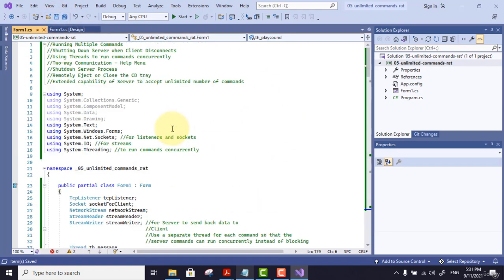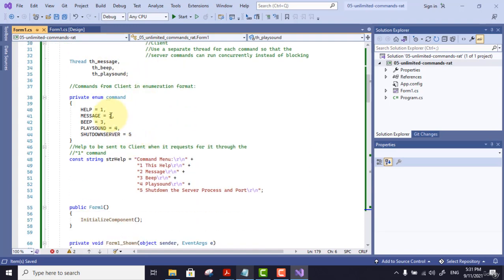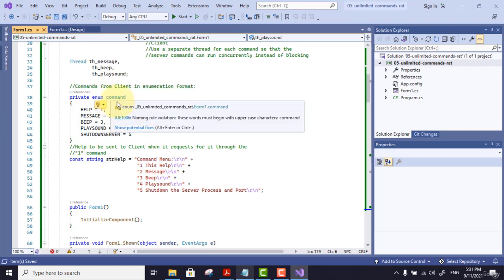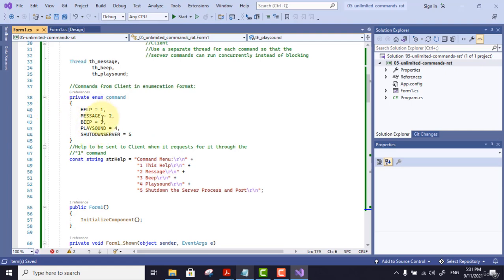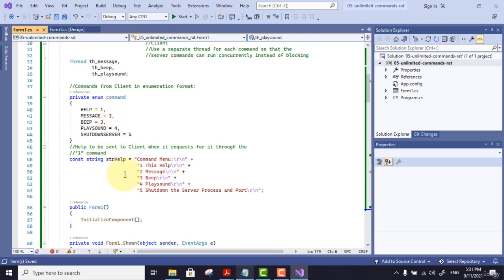I'm now going to explain the code. So in this code we have used the enum structure instead of characters to represent command names. So the syntax is to use the enum keyword followed by the name of the enum that you want to give. For example, in this case, I've called it command. Inside, you can list down all the commands that you want. So the symbol help will represent the number 1, message is 2, and so on. In future, if you wanted to add new commands, just add it in here.